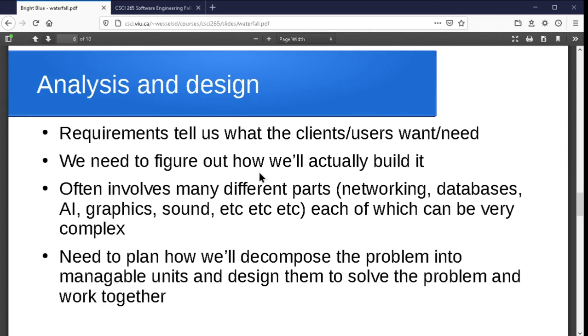Then, as I mentioned, the analysis and design phase, where we try and figure out a structure for our solution. We've got the requirements to tell us what the clients actually want and need. We need to figure out how to build it. So you might have lots of different parts to this, networking components and database components and AI components and graphics and sound and all sorts of things that can be very complex, and we're going to have different people involved in each different portion of it, and we have to keep them all coordinated.